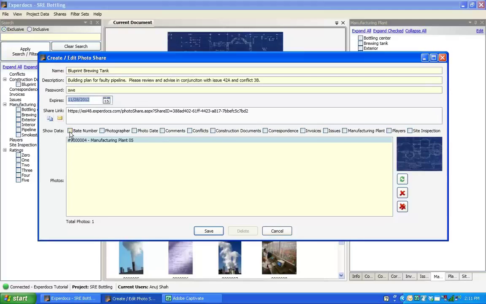Beneath that, you can select what data you wish to share in your file share. So, for example, I'm going to choose the bait number, the photographer, the photo date, my comments, how about manufacturing plant, and of course the construction documents data. I don't want to share anything else, so I won't check off those. And I can click on Save.